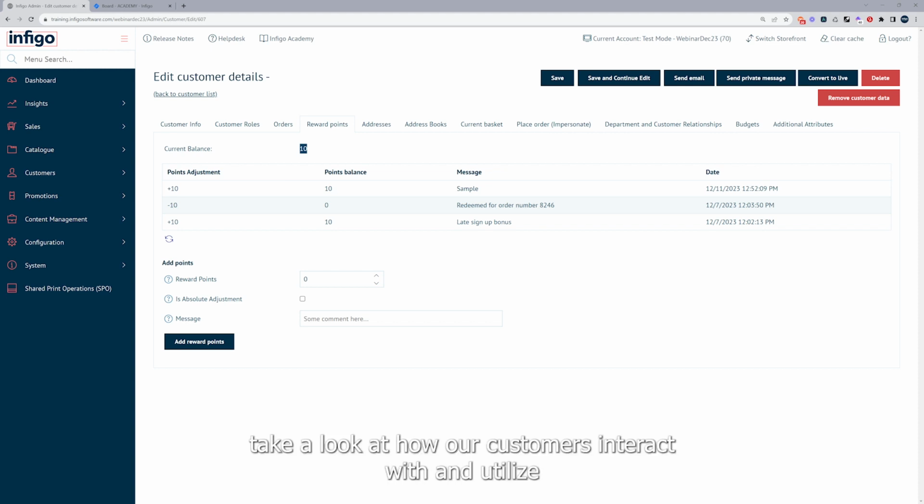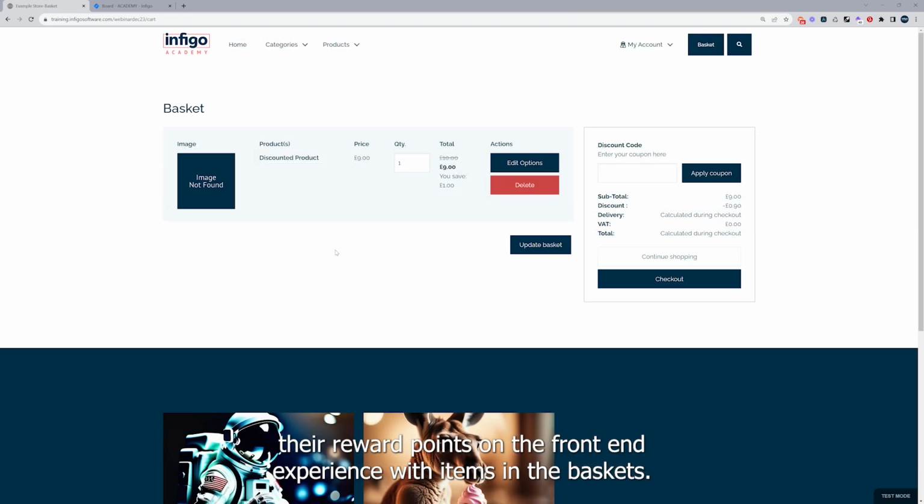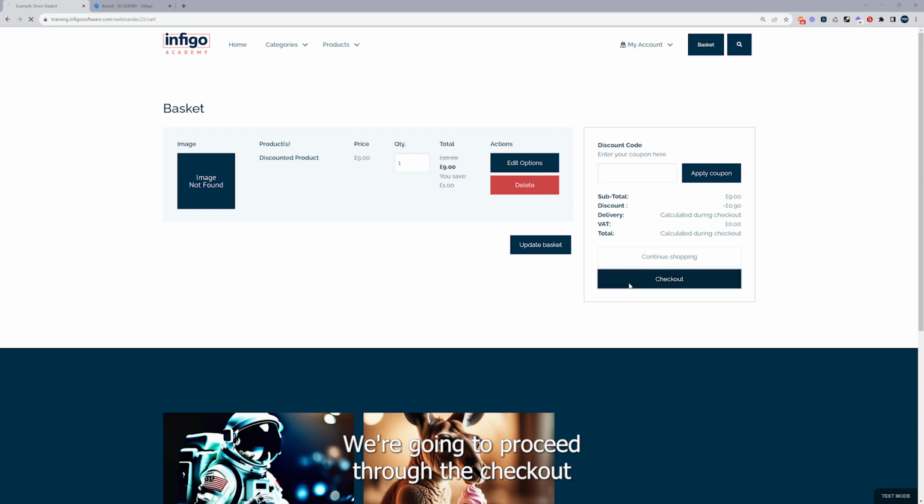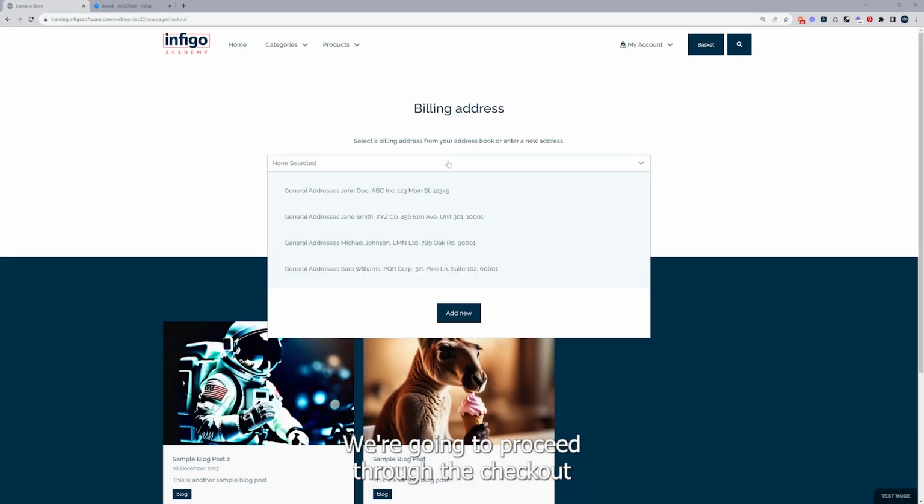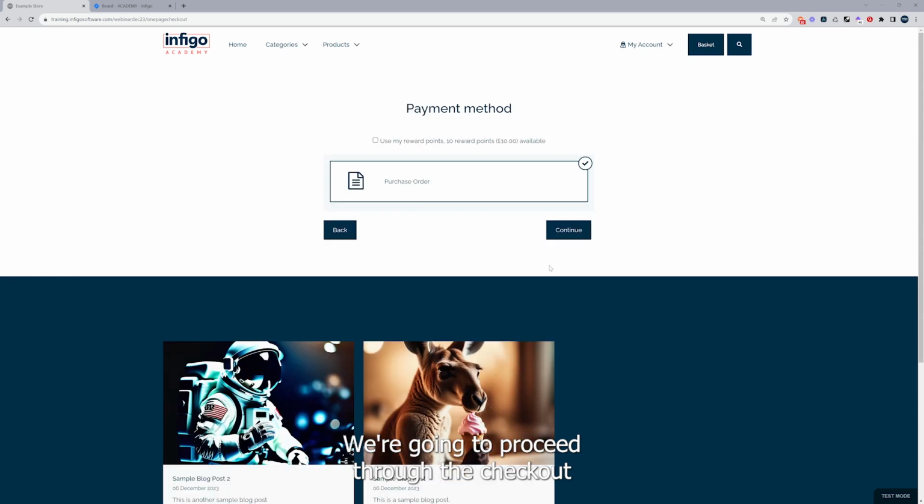So next, let's take a look at how our customers interact with and utilize their reward points on the front end experience. So with items in the basket, we're going to proceed through the checkout. On the payment methods screen, your customers will have the option to utilize their accrued reward points with this little checkbox here. This is saying that we have 10 reward points, which is worth £10 available for use.